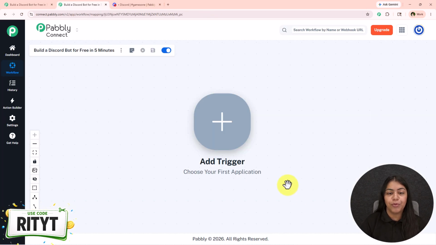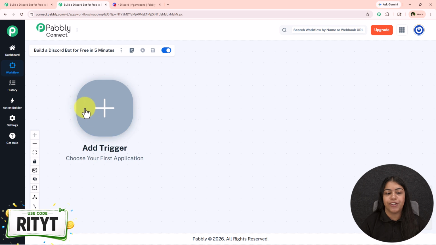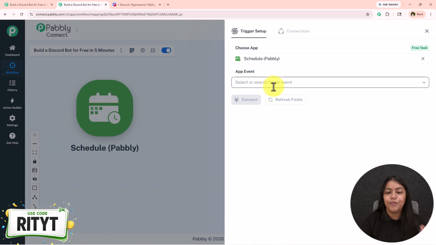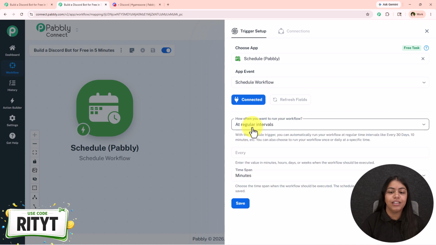Alright, so now we're on the workflow builder and let's see how to create this automation. For that, this is the most important window because we have trigger and action in this. So what we have to do, we have to click on this add trigger button. For the trigger application, we have to select it as scheduled by Pabbly. For the event, we have to select it as scheduled workflow and click on this connect.